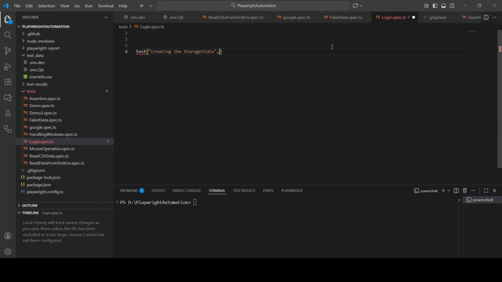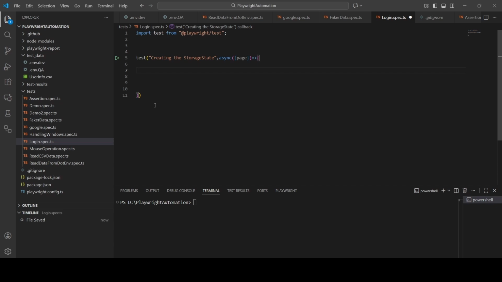Next I'll call the page fixture, async of page fixture, then the arrow function. Let me import the test method. What is the scenario we are going to write here? We are going to log into the application, and after that we are going to save the storage state.